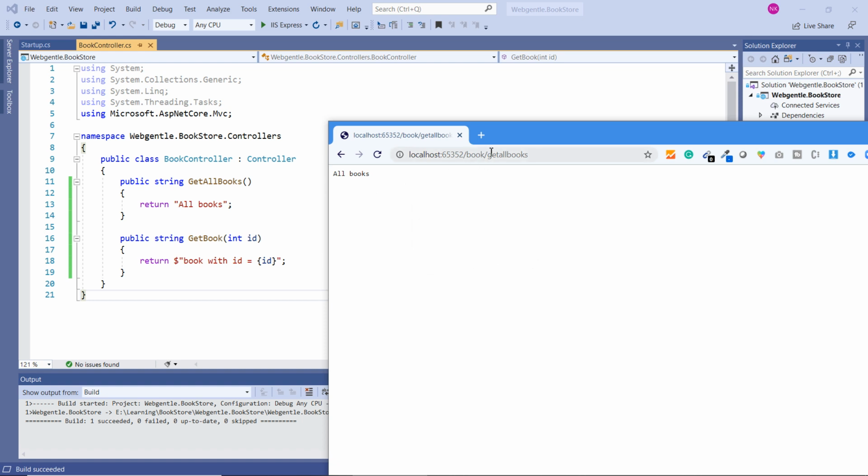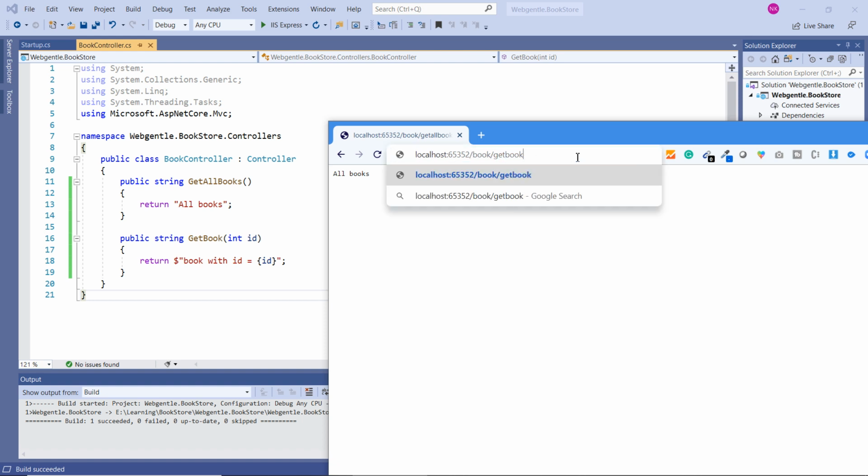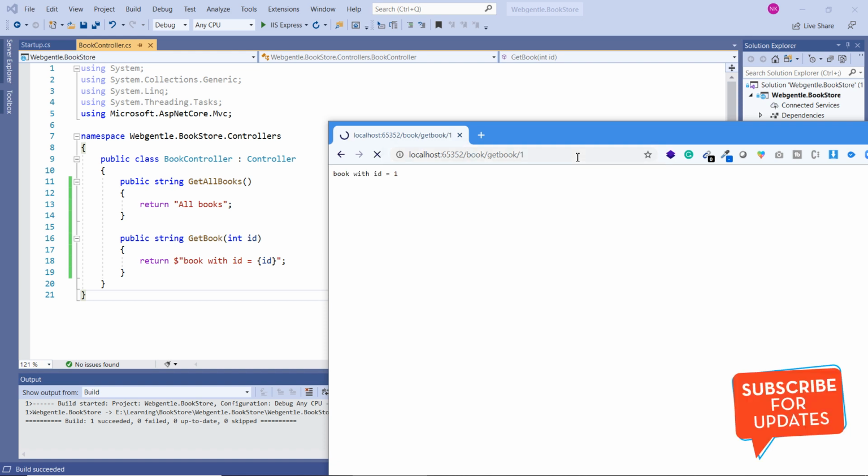Using this we can get the details of all books, and now we have to get the details of one single book. So first we have to define the name of the controller, which is book, and second is get book. This is the name of the action method, then slash and ID. So suppose 1, and if I press enter over here, then you can see we are getting the output book with ID equal to 1. If I type 2 over here and press enter, then you will see I am getting the details of book 2. Don't focus on the details, just focus on the concept.